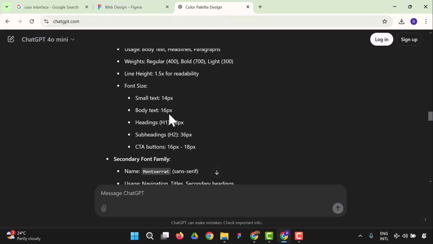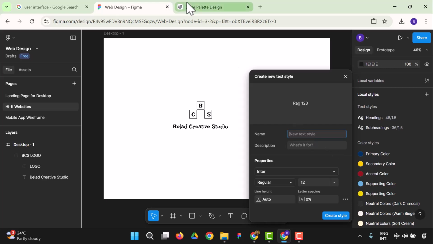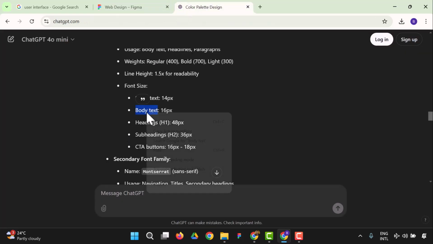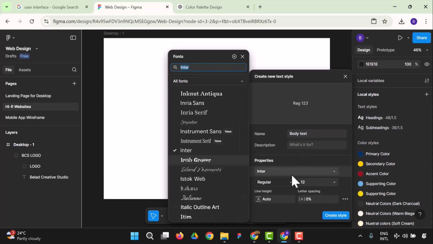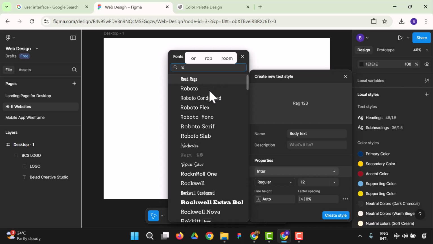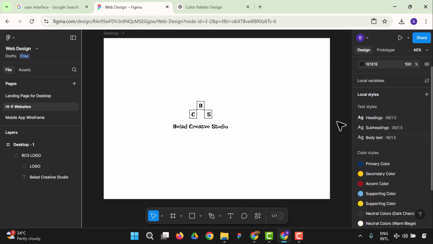The body text is 16 pixels. So I'm going to create the body text, and I'm going to say 16 pixels. So this will be Roboto, and this will be 16. And this will be regular. The line height will still be 1.5. You could leave it at 1.5. If we have to change anything, we'll change it later on. So that will be the body text.